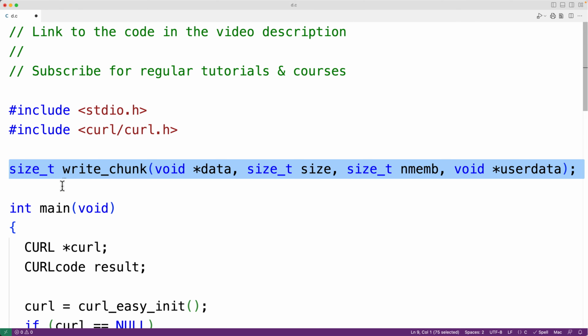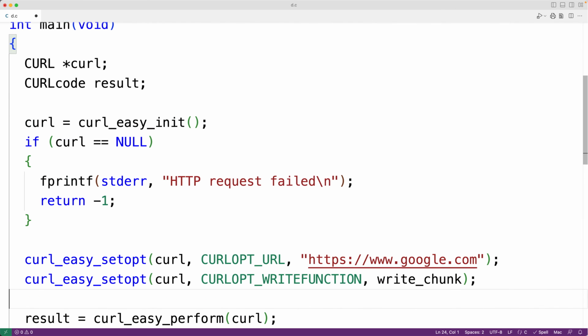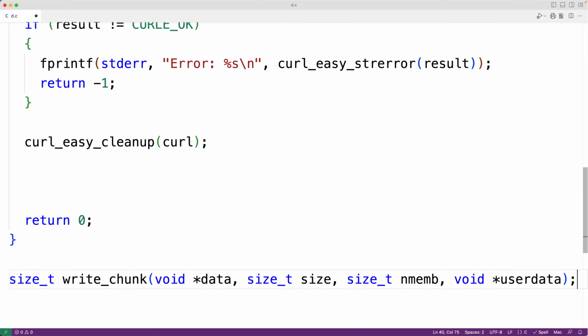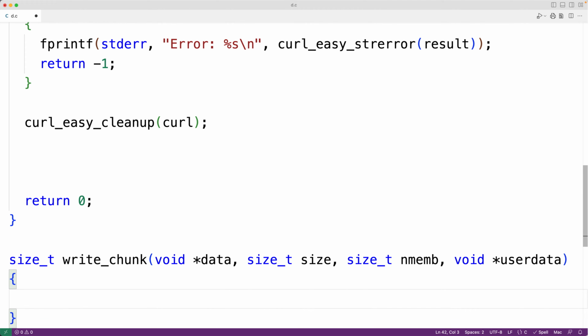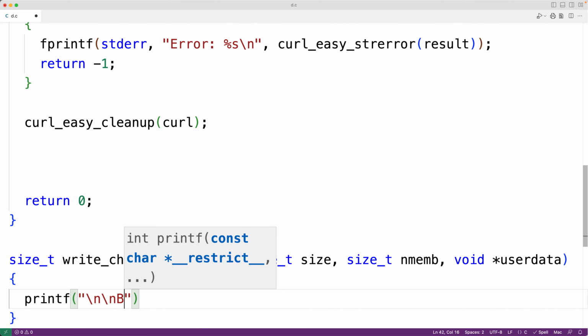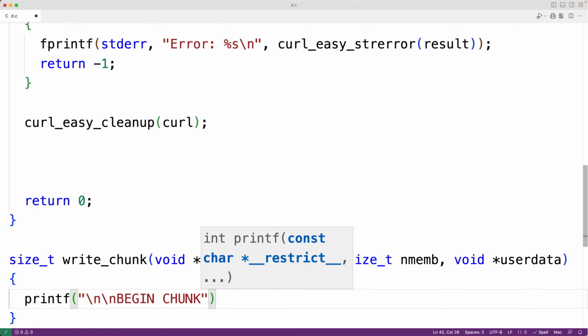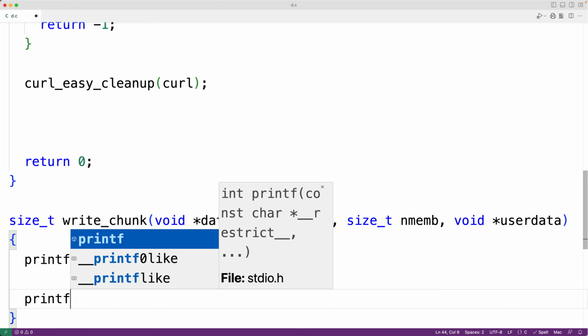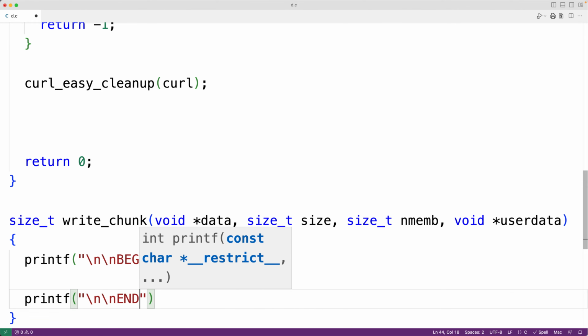We'll then define this write_chunk function. So down here, we'll paste the prototype and we'll supply a definition of the function. Now at first, what I'll do is define a simple version of the function that's not going to actually store the data received into a string. Instead, we'll output each chunk of data received so I can show you what I mean when I say the function is called for each chunk of data. We'll have here printf, and we'll output a couple new lines, and we'll have "begin chunk", and then a couple more new lines. Then we'll have "end chunk", again with new lines around it.